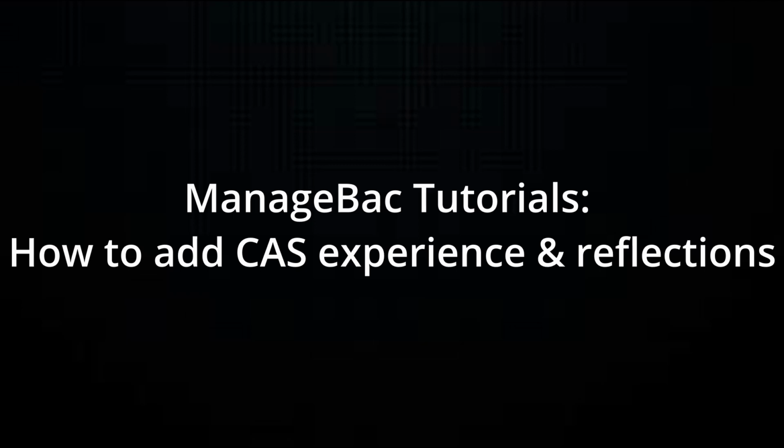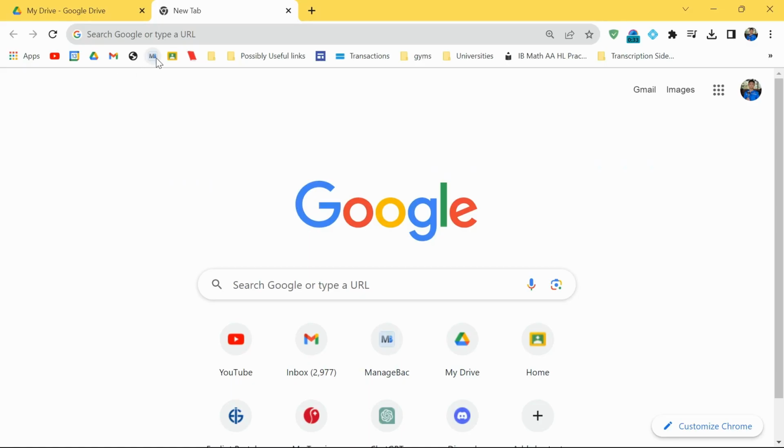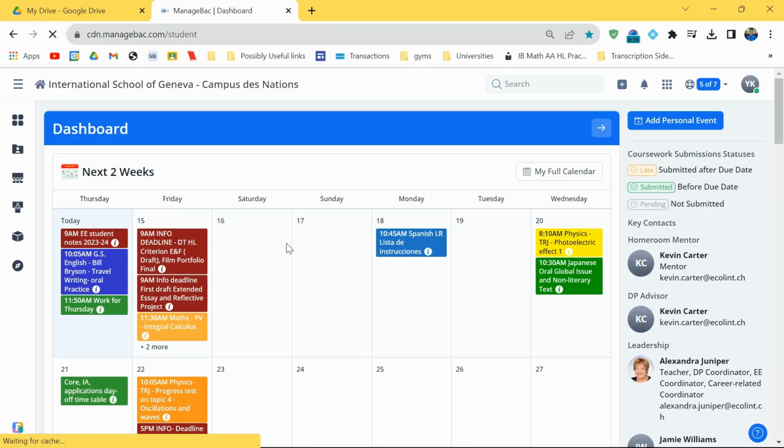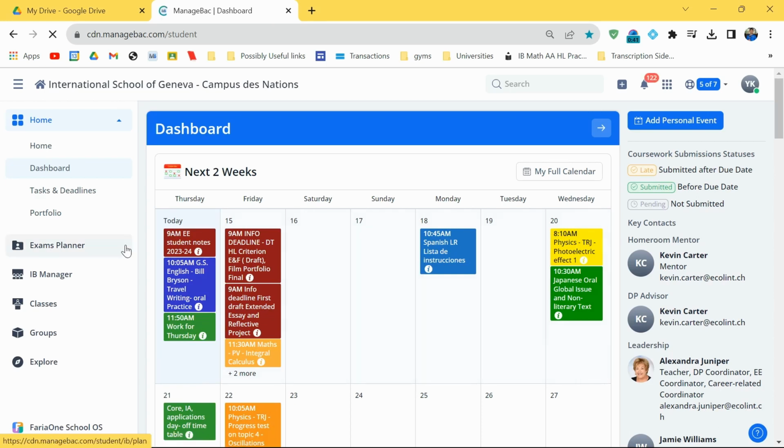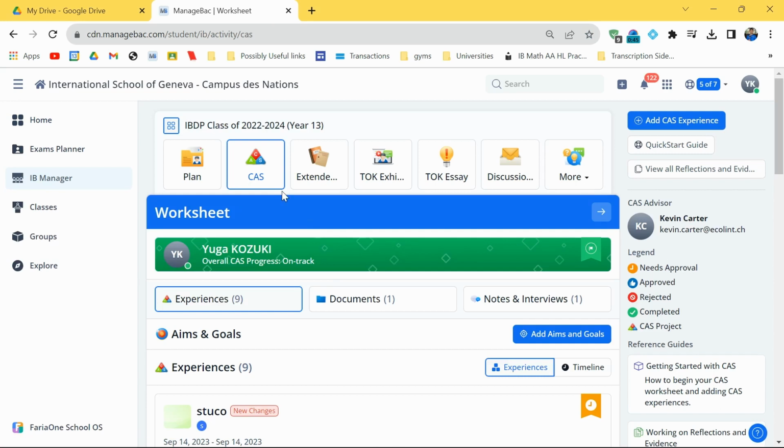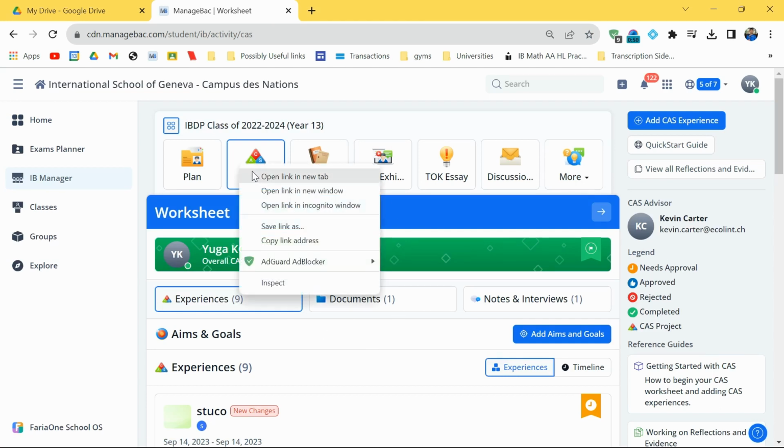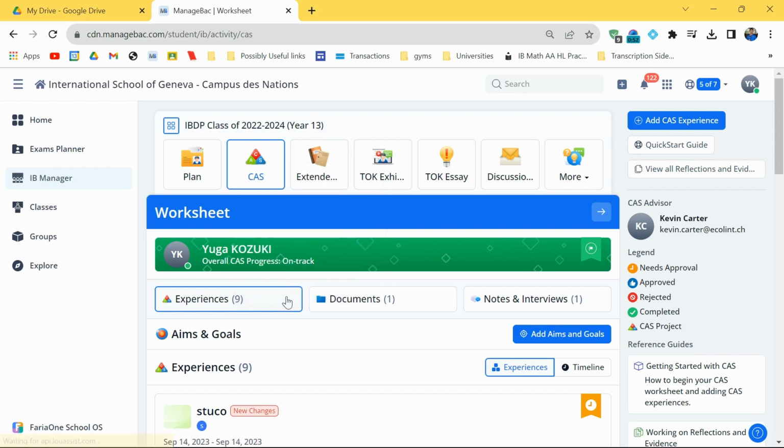This is Stuco, and today we're gonna show you how to add a new CAS experience and CAS reflections to your portfolio. So first of all, you open ManageBac. Cool. Now you go on IB Manager right here. And there you should be already on the CAS thingy, but if not, up here you can click on CAS and then you will end up here.